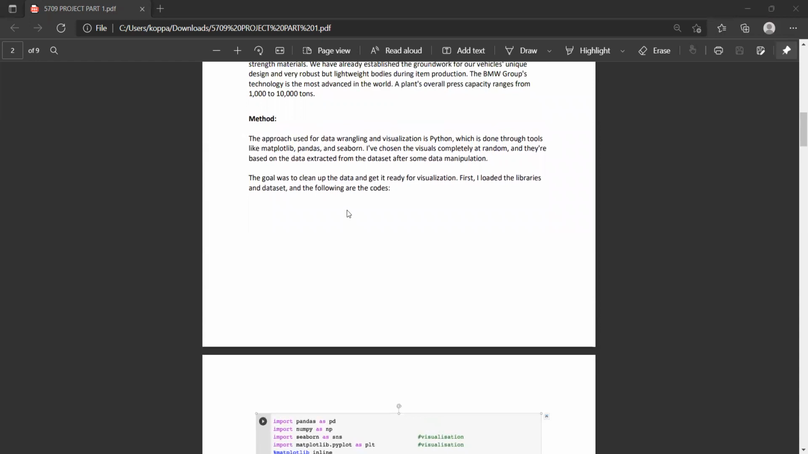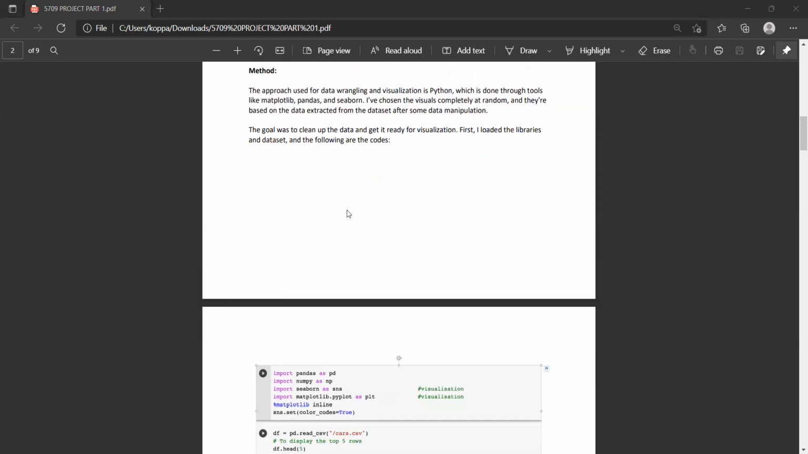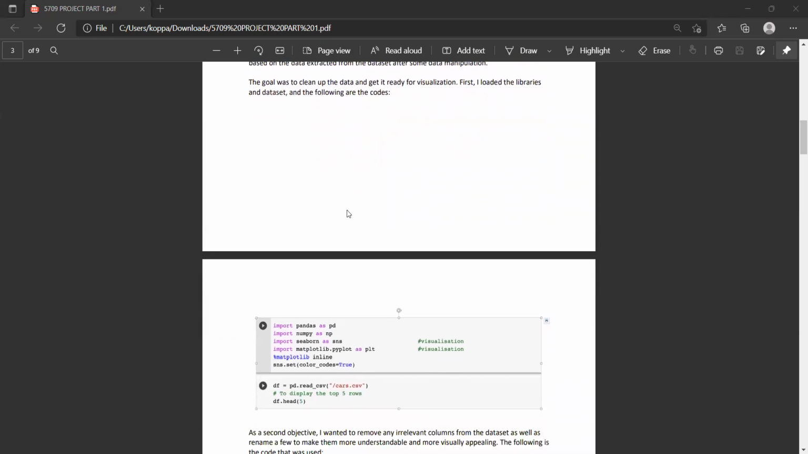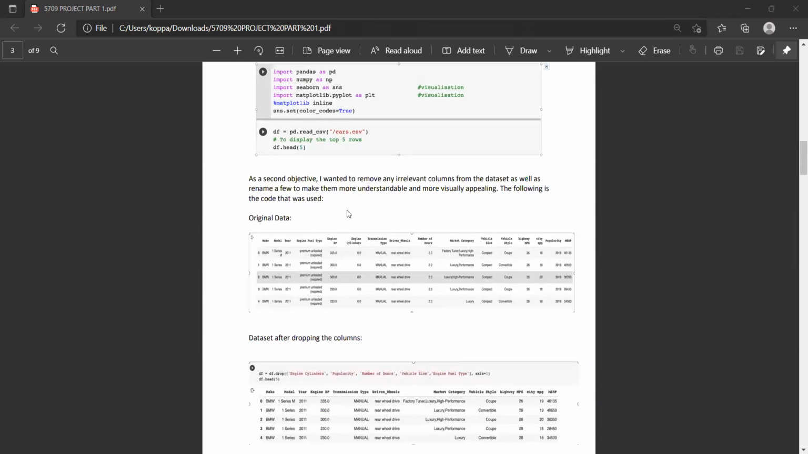The approach I have used to clean the data and for the data wrangling and visualization is Python, which is done through tools like pandas and seaborn. I've chosen these visuals completely at random and they are based on the data extracted from the dataset after some data manipulation. The goal was to clean up the data and get it ready for visualization. First, I choose the data and the following are the codes for the data.